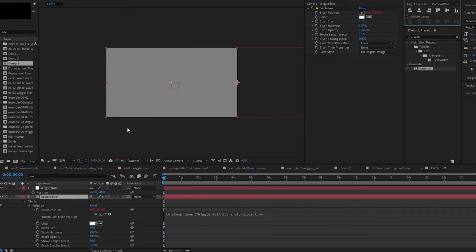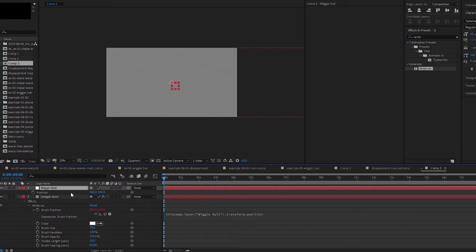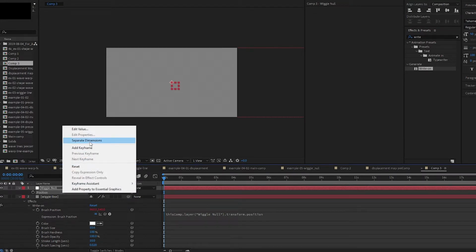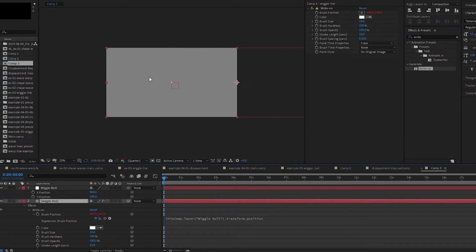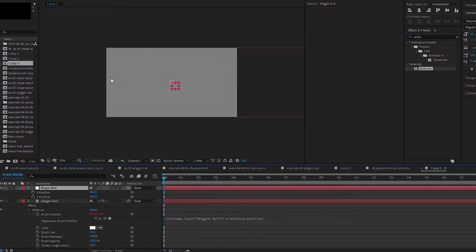Over here, for our wiggle null position, let's break apart our position and separate our dimensions. Right now our wiggle null is in the middle of our comp, which is at the left side of our solid. What I want to do is draw out our waveform to fill up the comp width. So let's get started with our X position.